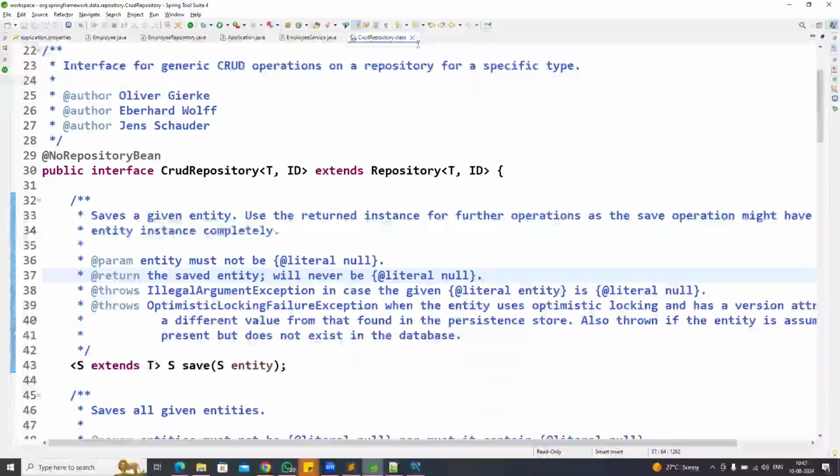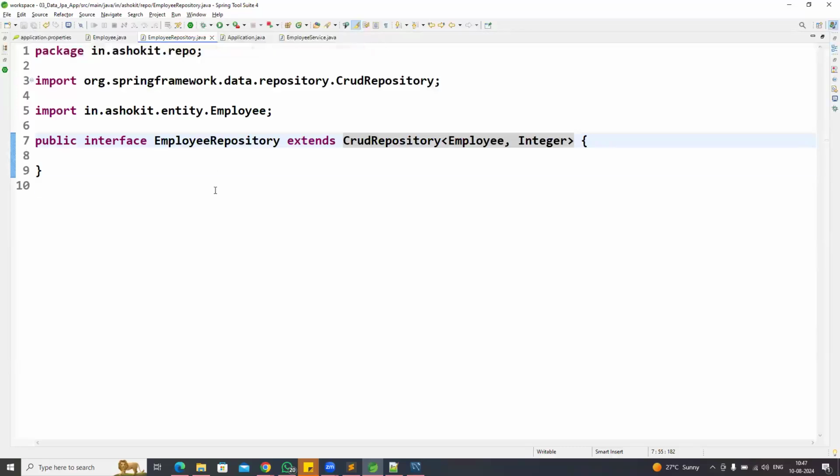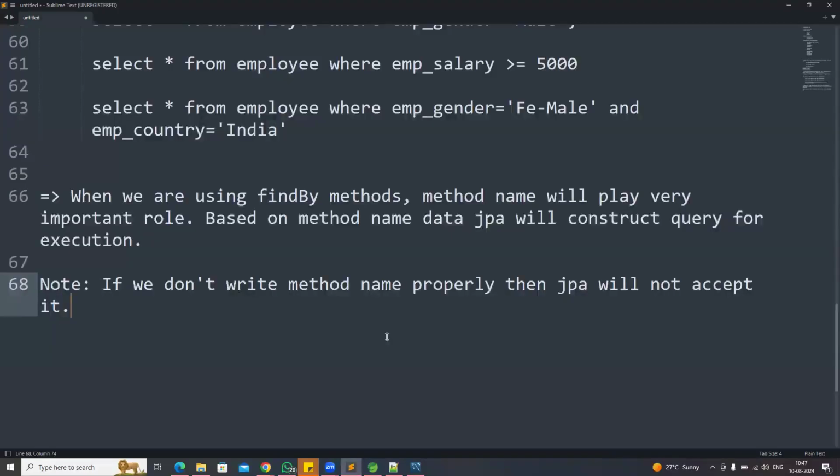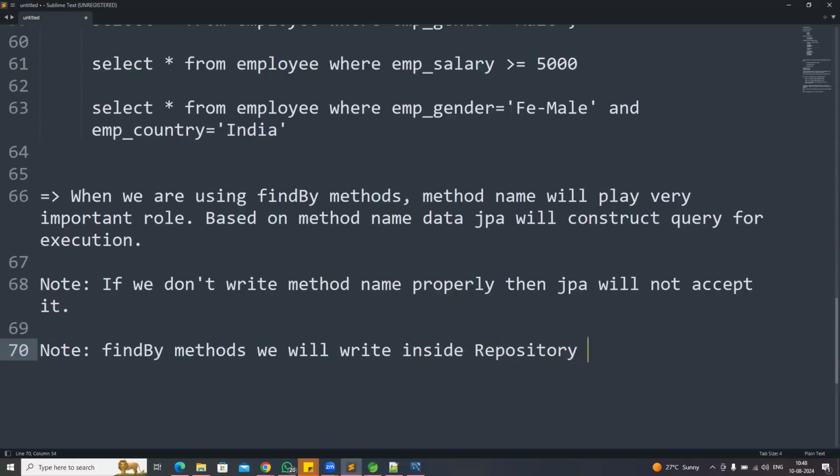Now see here. When we are writing the method names, find by methods we are going to write in the repository interface. Note this point also: find by methods we will write inside the repository interface as abstract methods. That's it. You don't need to write the logic. The logic will be taken care of by JPA. You just write the abstract method to perform the find by operation in the repository interface, then JPA will take care of the implementation. You don't need to bother.